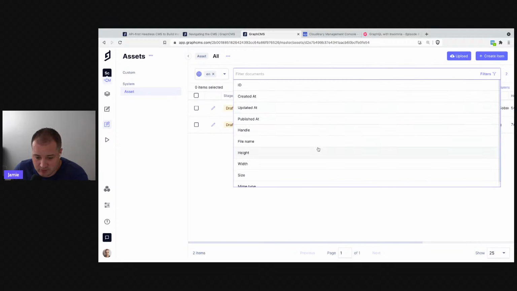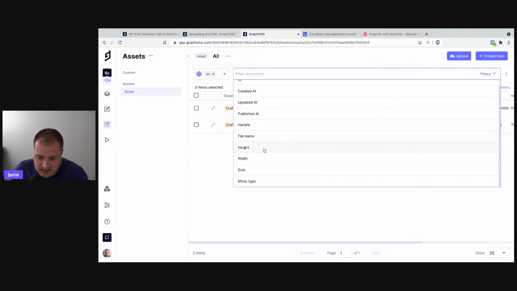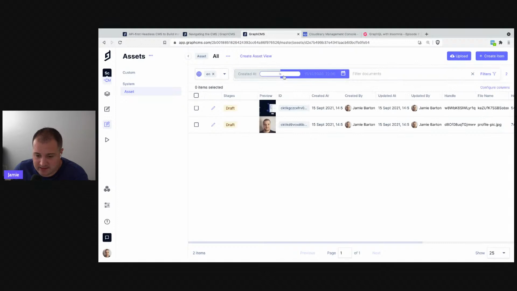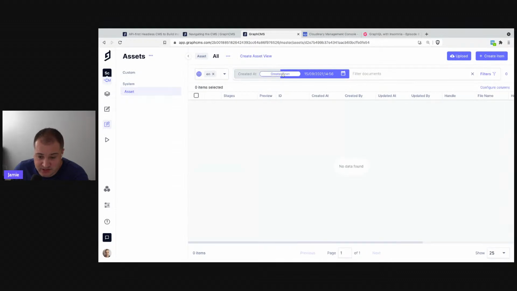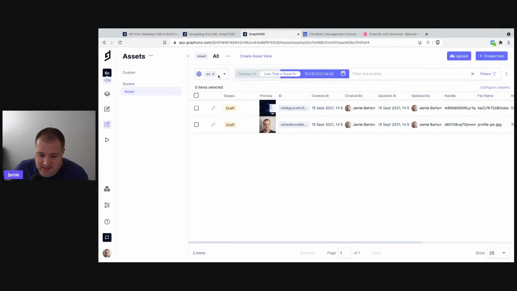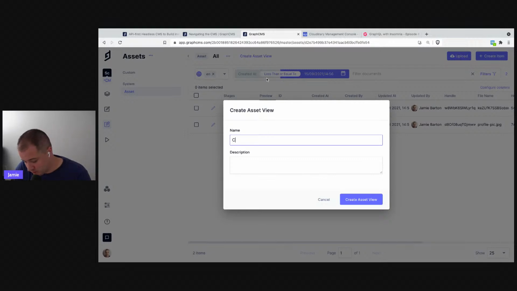So let's just do something really quick here. Let's say that the created at date is less than, well, it's not going to work, greater than today, which isn't going to work, greater than or equal to, sorry, less than or equal to. So yeah, that's everything before right now. What we can do is create an asset view here. So created before, I don't know, what's the date? The 15th. And then I can save that asset view.